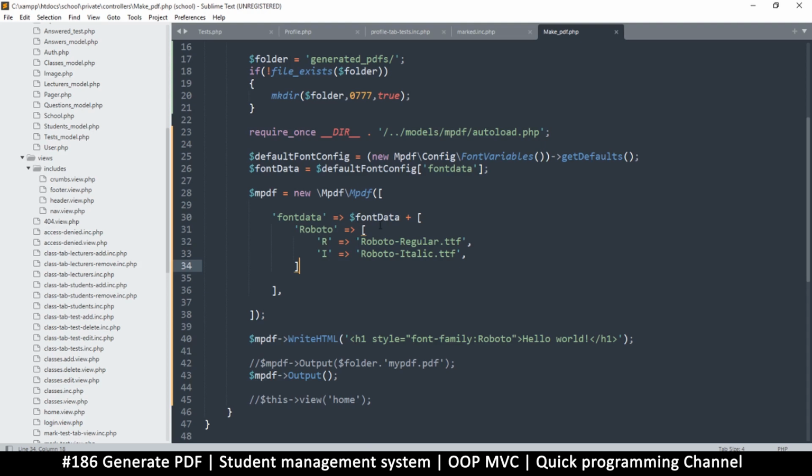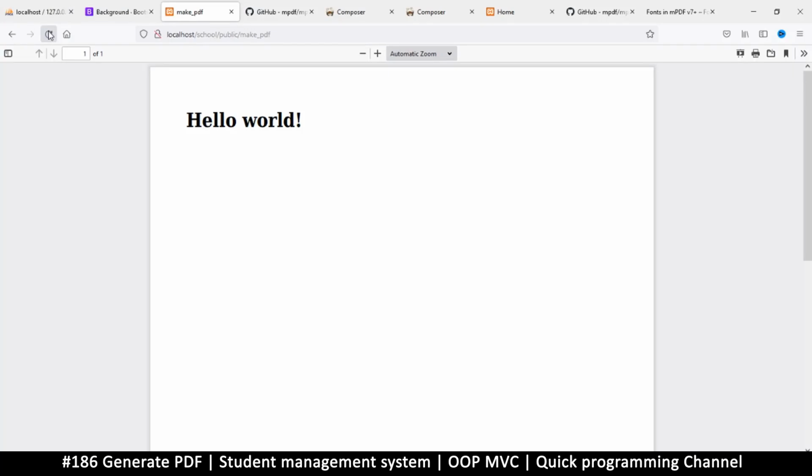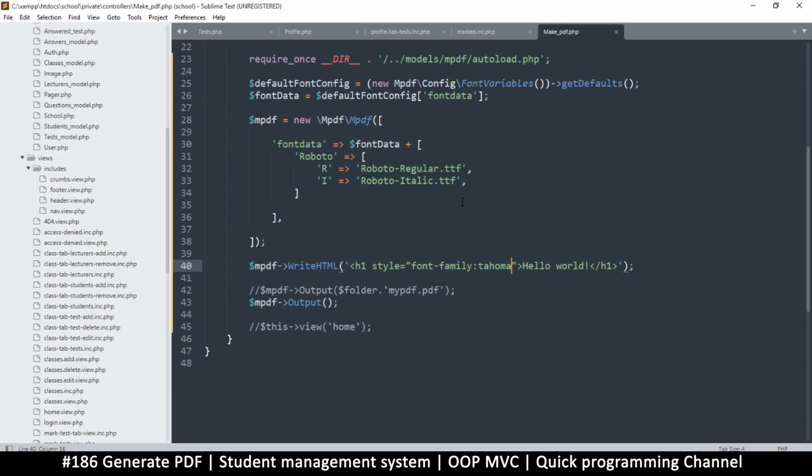Font data. Roboto regular. Yeah, it seems everything should work here. What's happening? Okay, let's try Tahoma. Let's try and change that. Let's see if we get a different one. Okay, so that works. But why doesn't this other one work? So let's do Roboto again.